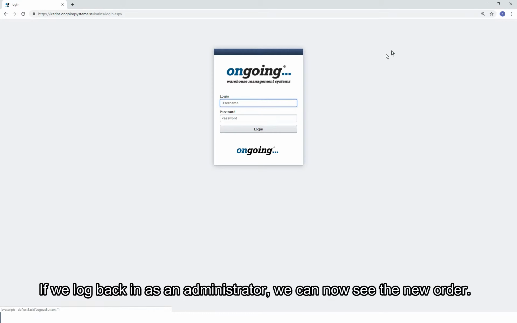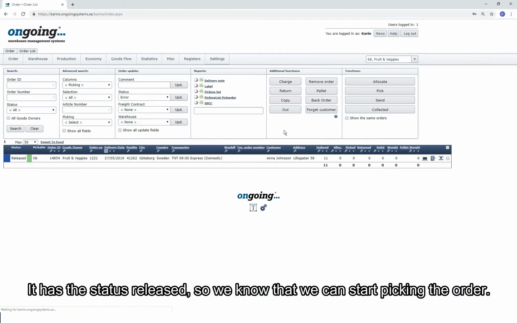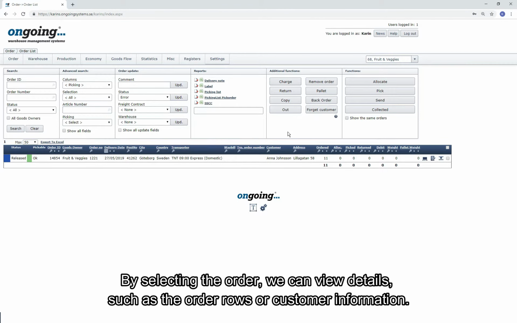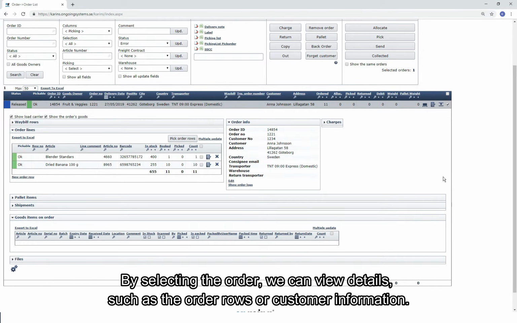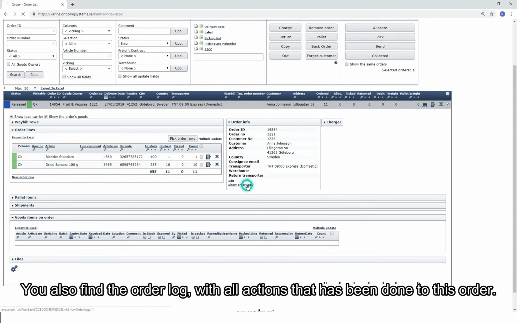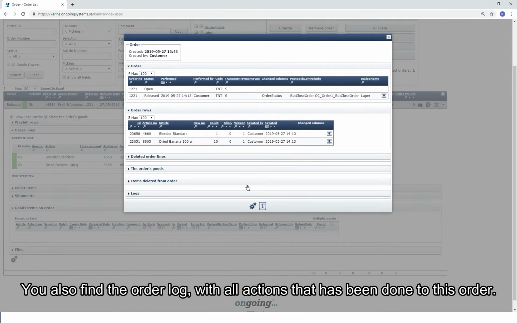If we log back in as an administrator, we can now see the order. It has the status Released, so we know that we can start picking the order. By selecting the order, we can view details such as the order rows or customer information. We also find the order log with all actions that have been done to the order.